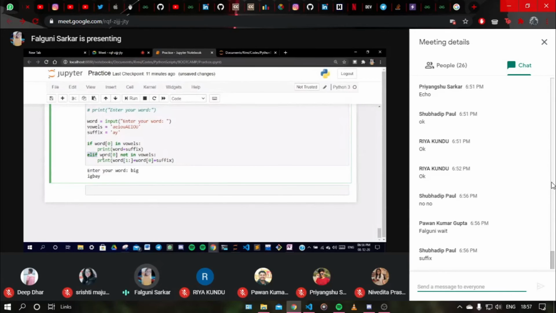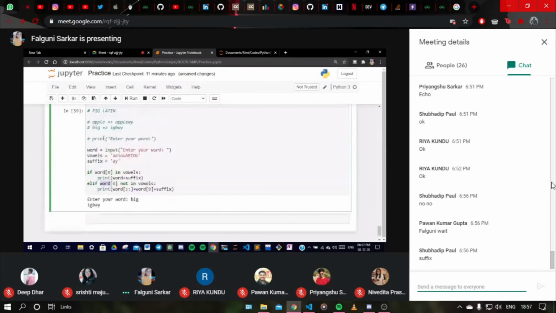So the elif part means the word zero, like the vowel part. If it's not a vowel, right? How can we know it's not a vowel? That is when it is not present in the vowels part. Like, suppose there is "big". In big, b is a consonant. Now the computer doesn't know what vowels are. We know it's AEIOU, but the computer doesn't know. I have to specify that part.